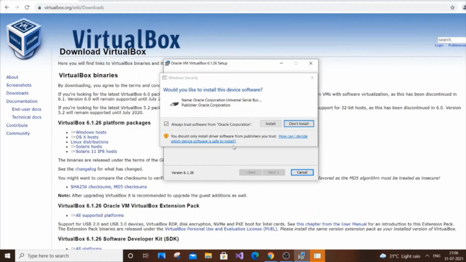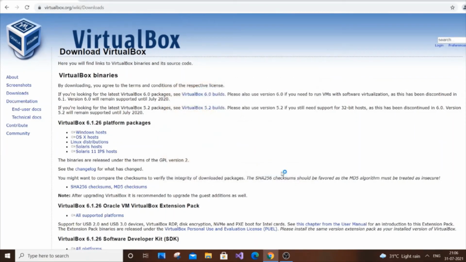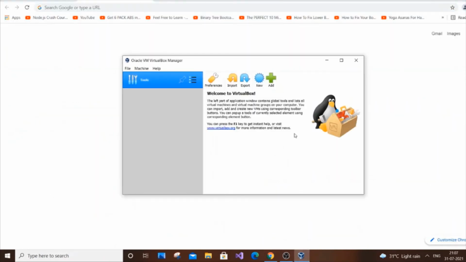It'll ask, would you like to install this device software? Just click install, and that's it. Your VirtualBox installation will be completed. Just check that option and click finish, and your VirtualBox will open automatically. So that's it. We have opened it.